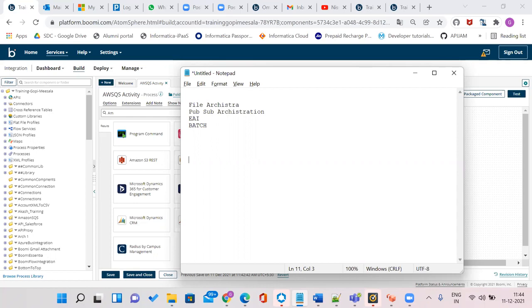Suppose we have a Boomi application. If you want to send some messages, not data, or publish messages into another application, or subscribe to messages from other systems, we need a messaging system called MQs. Messaging queues and topics we are going to use. This messaging queue is used through JMS APIs, Java Messaging Service.